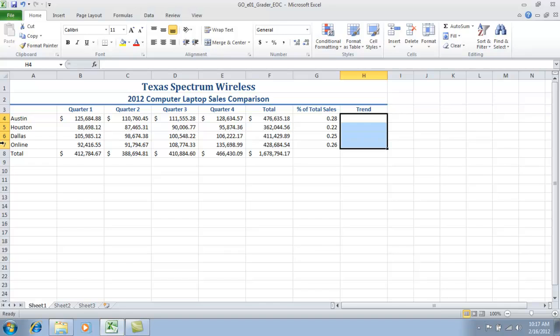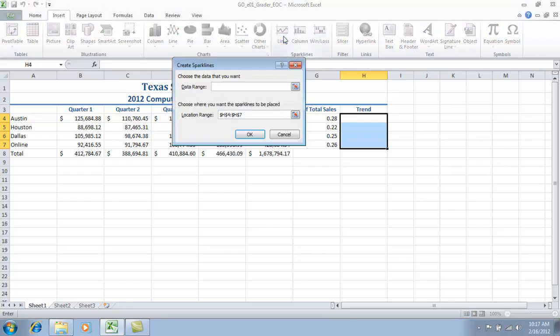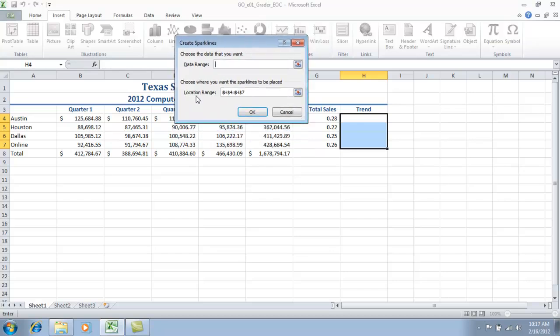So let's move up to the ribbon. And on the ribbon, what we would like to do is to select the Insert tab. So click on the Insert tab and then move over to the Sparklines group and click on Line. Notice that the location range is H4 through H7. This is the area that we selected as to where we would like to store our charts, in this case the sparklines. Also notice that this is an absolute address for the range because there are dollar signs in front of the column letters and the row numbers.